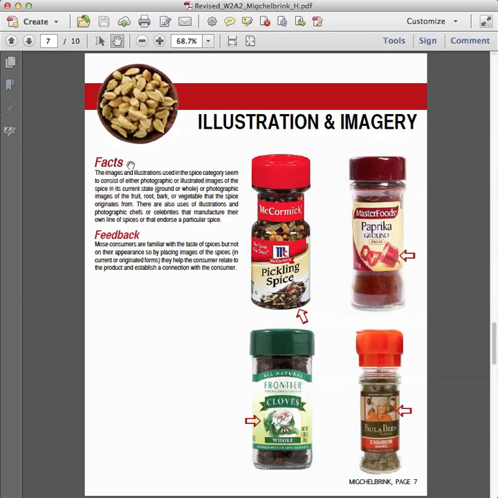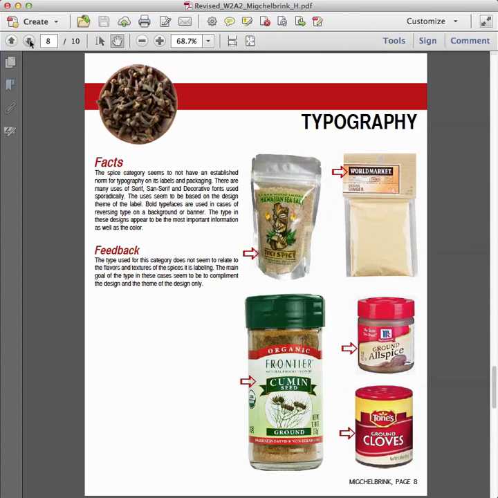Again, facts are just that, the facts. What's typically used? Feedback? Is it effective? And what opportunities might be available? Here, for typography, you will want to be sure to discuss typography in professional terms, discussing serif, sans serif, decorative fonts, script fonts, the treatment of the typography, even leading and tracking, etc.